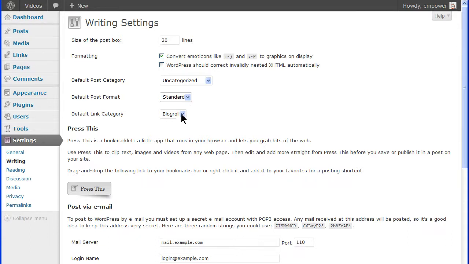Links are external links to other sites from your site and are created and managed in the Links admin panel. A link category called Blog Role, which contains links to various WordPress-related sites, is set as the default. As you create new link categories, they'll be added to the drop-down and you can change the default from that list.